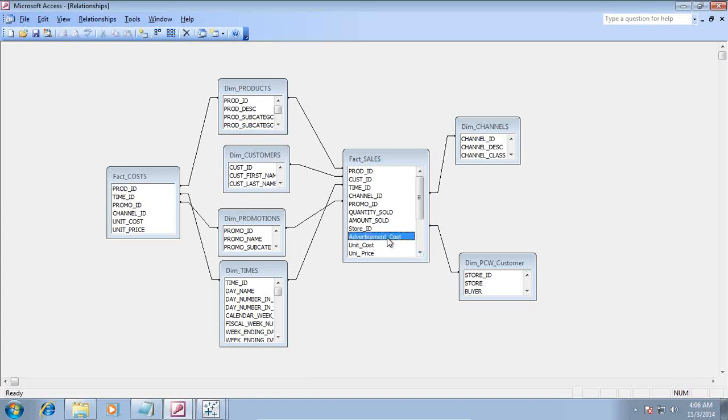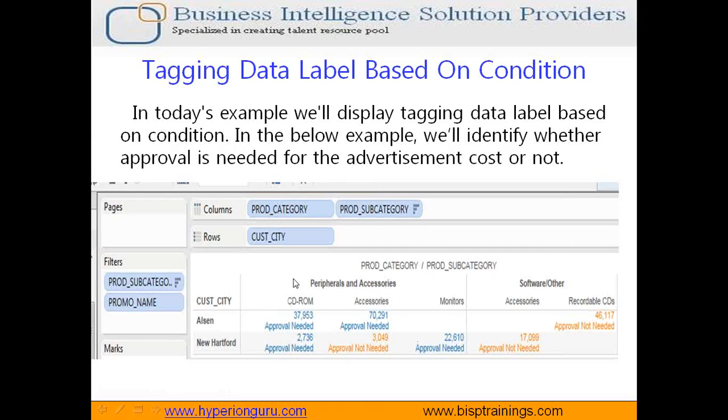Here I would like to evaluate the advertisement cost of my different products. The requirement is something like this. We are going to allocate the advertisement cost for different products, and depending upon the cost of advertisement, it may or may not need approval from the higher management. If the advertisement cost is more than 10,000 bucks, the approval is needed. However, if the advertisement cost is not more than 10,000, approval may not be needed. We are going to simulate this example in today's case.